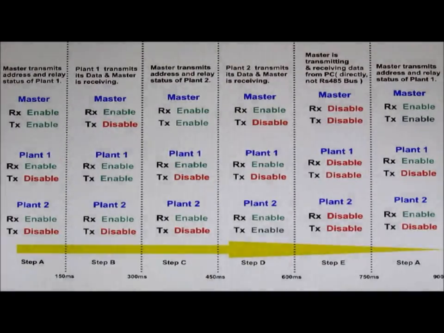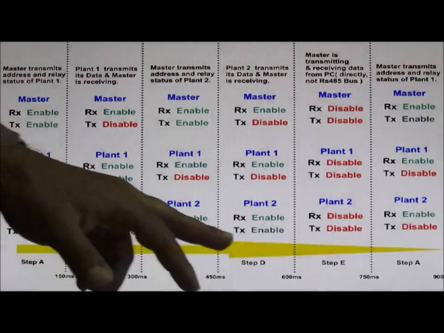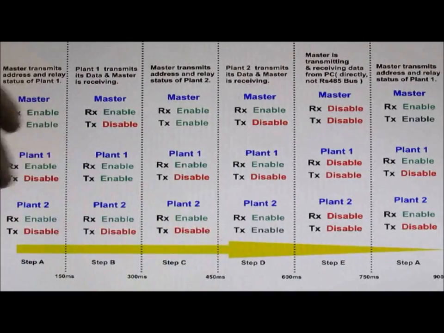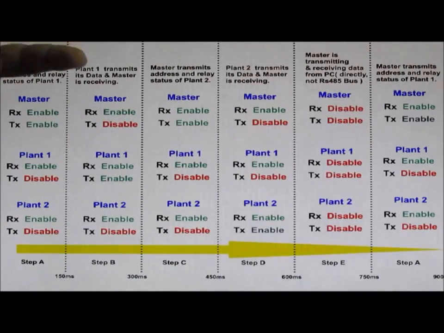In our next step, that is step C, in the next 150 milliseconds, the TX of master is enabled while that of plant 1 and plant 2 are disabled, and now the master is transmitting the address and relay status of plant 2. After that in step D, in the next 150 milliseconds, the TX of plant 2 is enabled, and now it will send its data and the master is receiving. In our step E, what will happen?